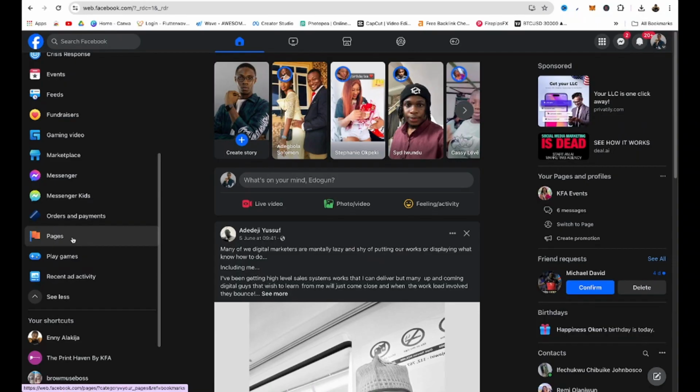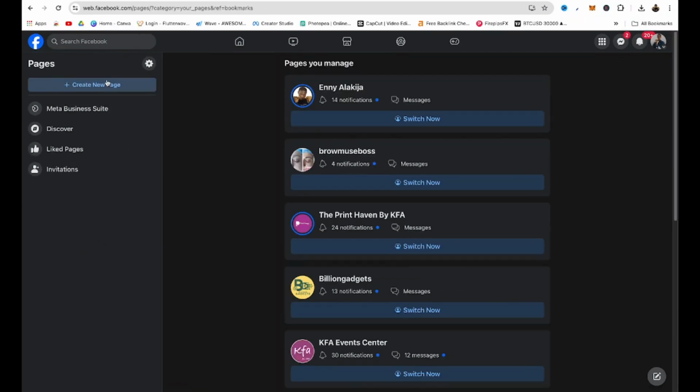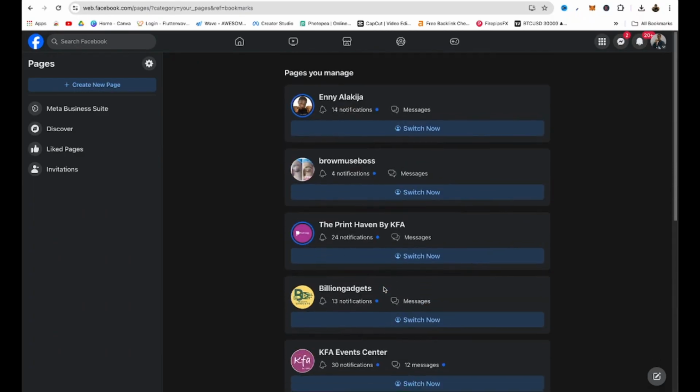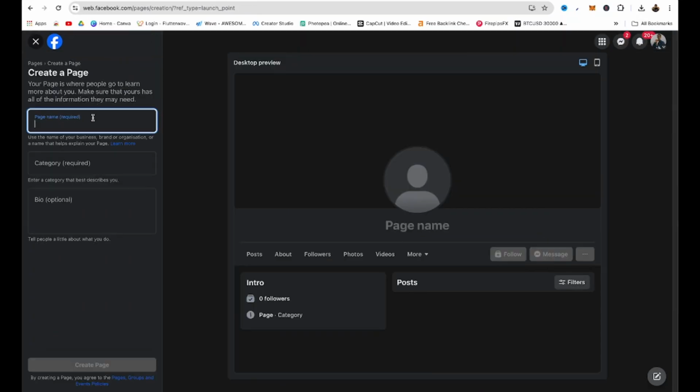You will see Pages. So you want to click on that, and I have a bunch of pages. Ignore this. Create a page, that's what you want to focus on. Click on Create a page right there. Once you click on Create a page, you're just going to name this page right here.